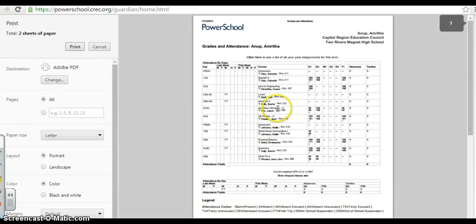Okay, I hope this tutorial was helpful for you, and you'll be able to now effortlessly get into PowerSchool and use it as a tool to monitor your child's progress in school. Thank you for watching.